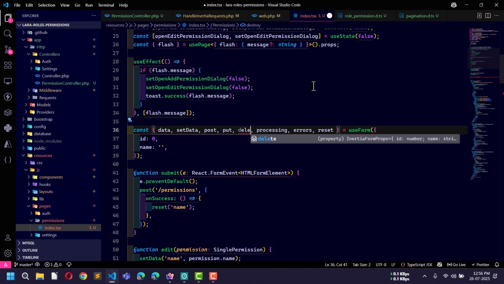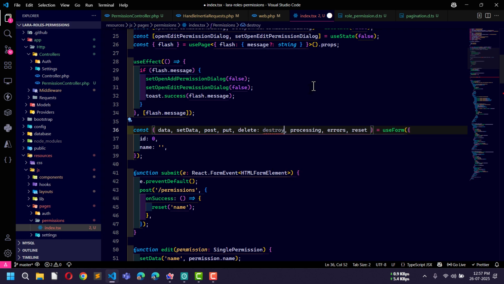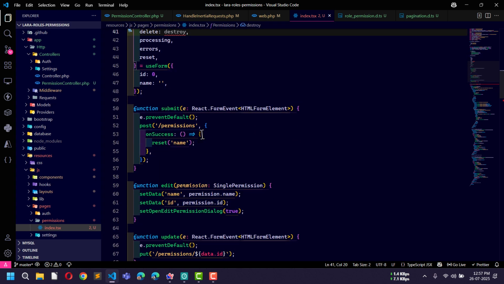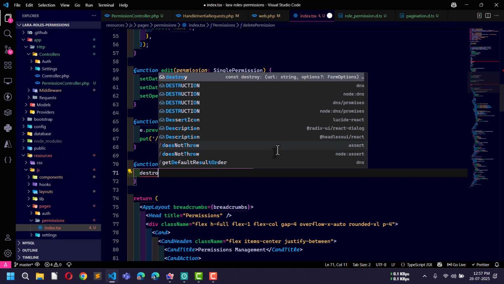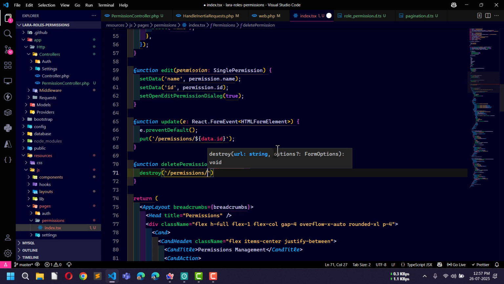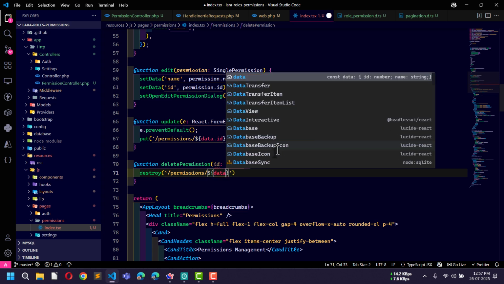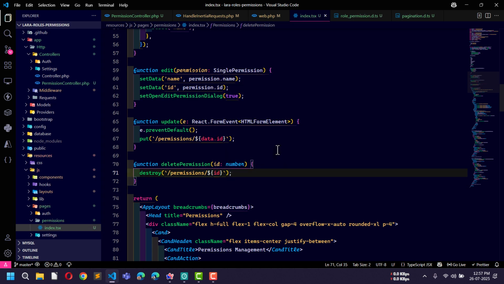Actually here we will use delete and then we will use destroy, delete and destroy. Now we will use this destroy method here, and here we will just use this one and permissions slash data. Actually just pass id here because we are getting id directly from the parameter. Okay, so just use this delete.